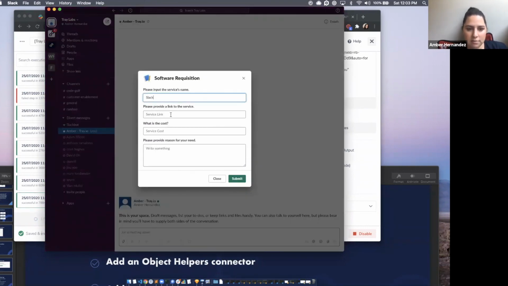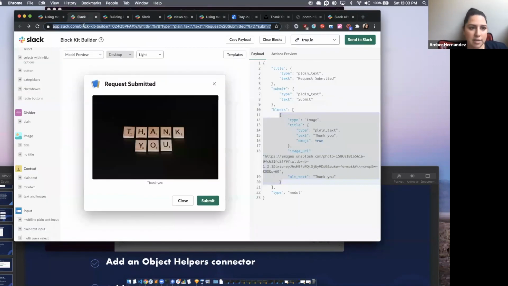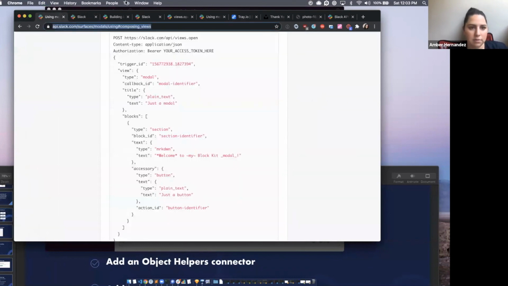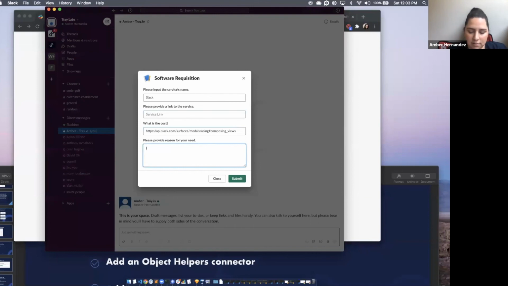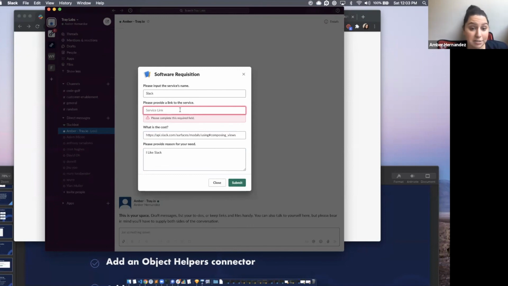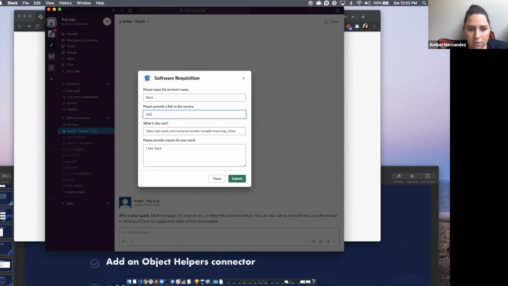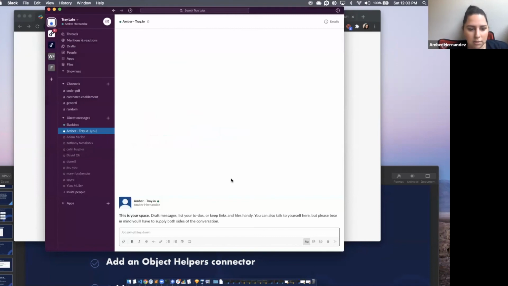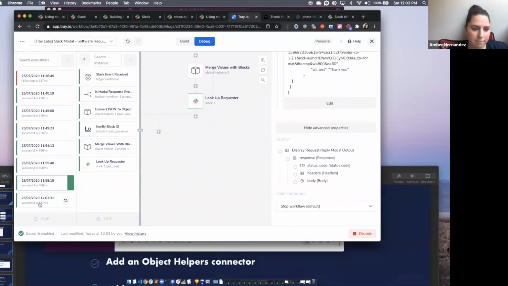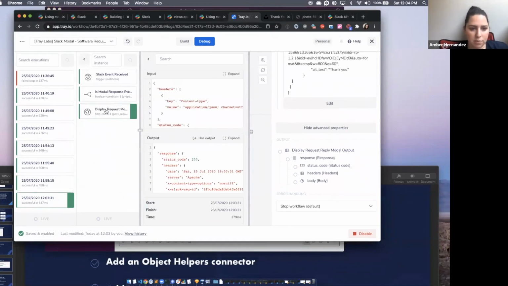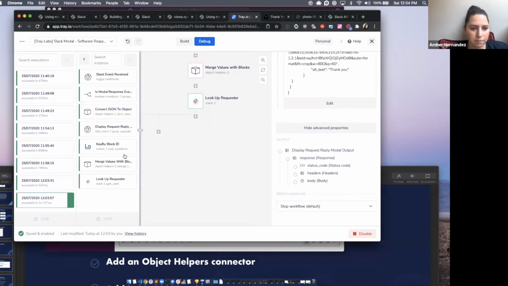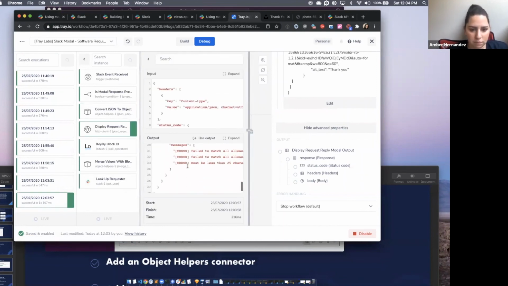Put in Slack. I'm going to add a Slack link. Do this one. Paste it. I like Slack. Oh, it needs to be submit. I'm not seeing my modal show up. Let's go see why. Display modal. Oh, there we go. Error. Field match schema. So it looks like I messed something up.